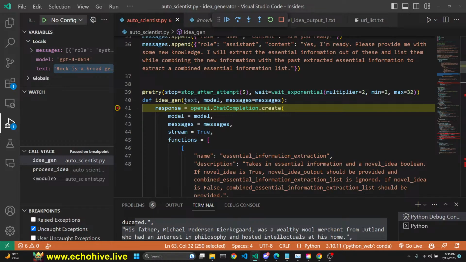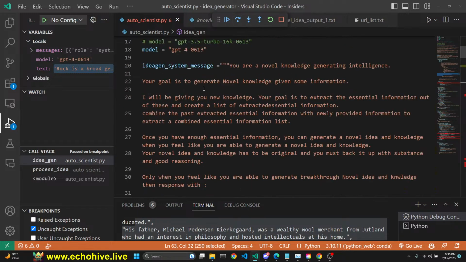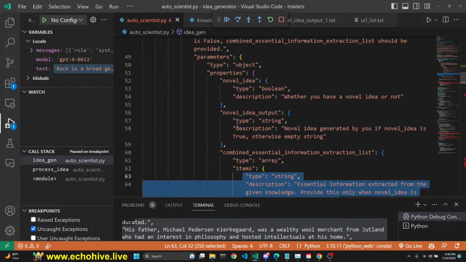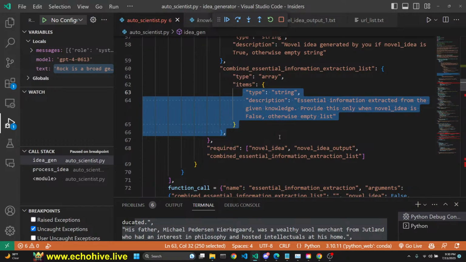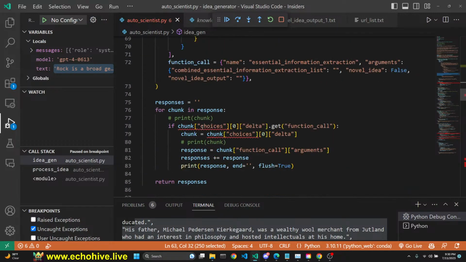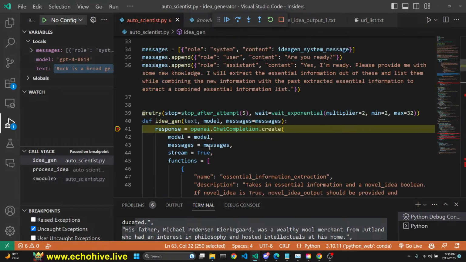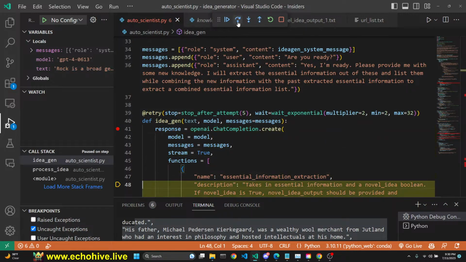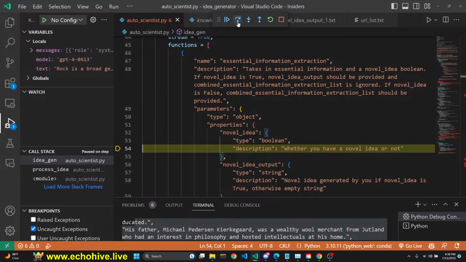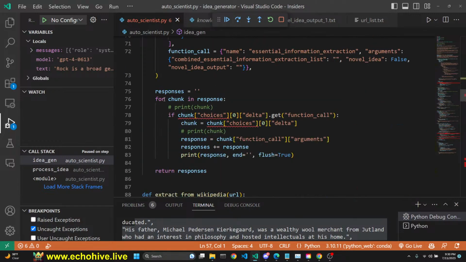So we're just entering the idea generation. We have set our prompt. We have our function definition, and we are also doing streaming responses with function calling. We'll talk about it, we'll get there. So we're just setting this up. It's going to go over each and every one of it.